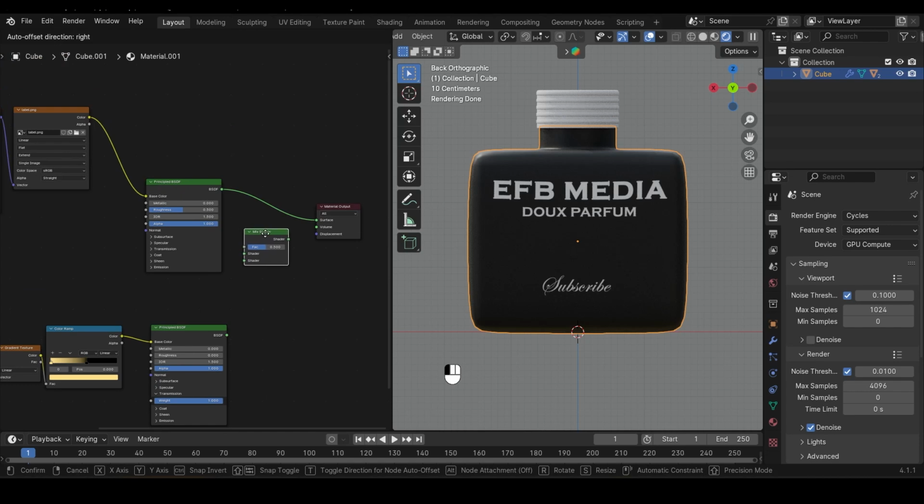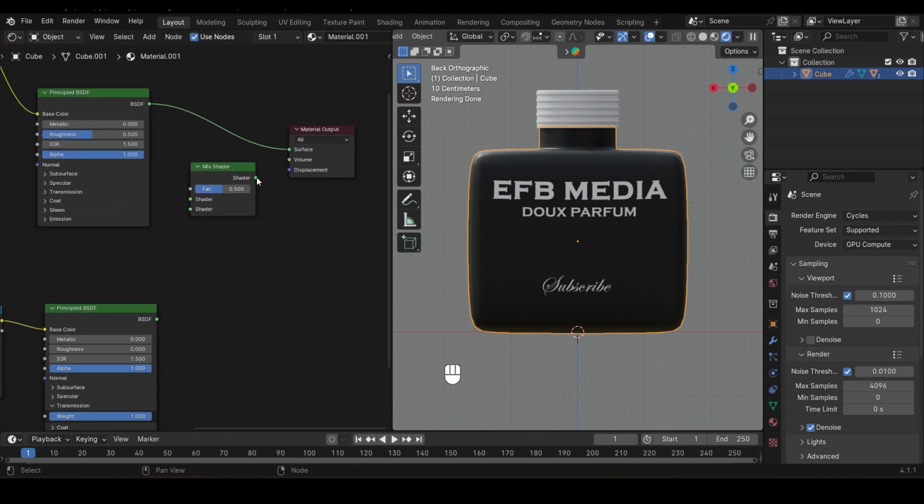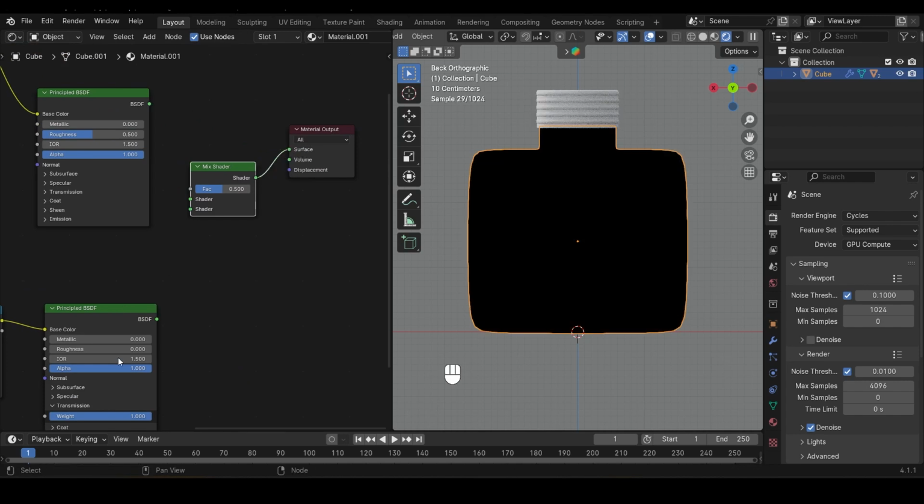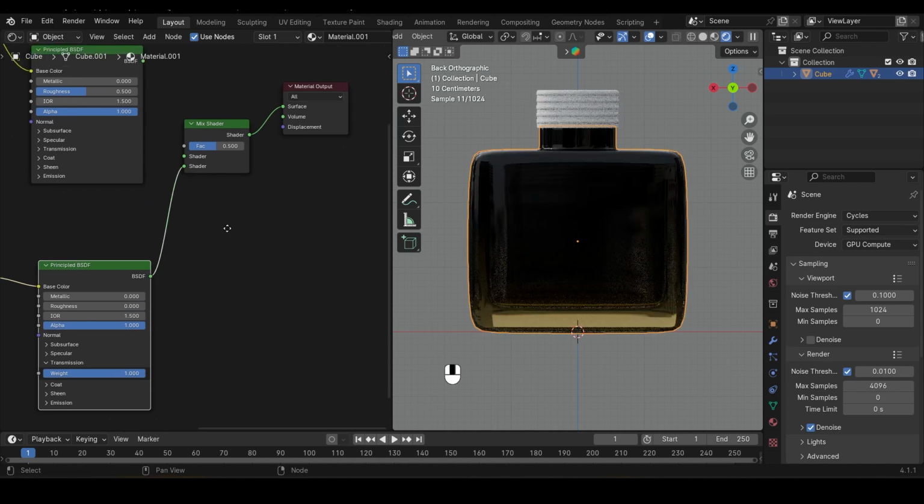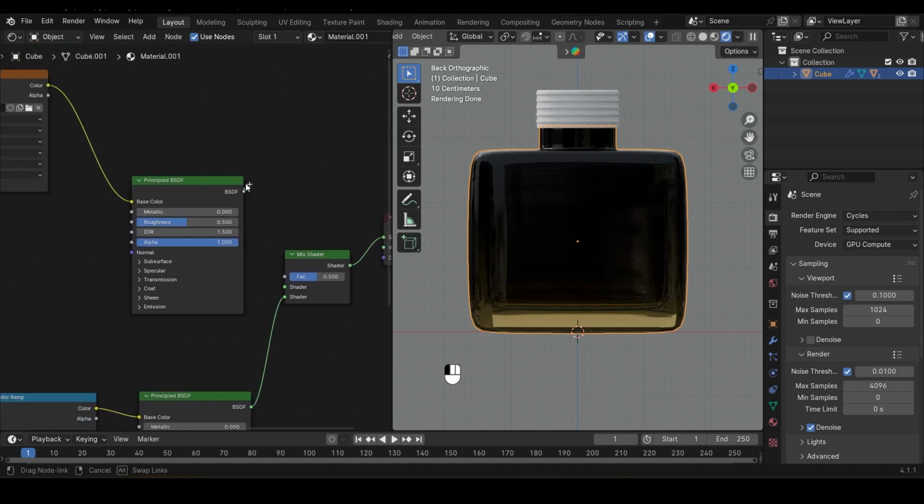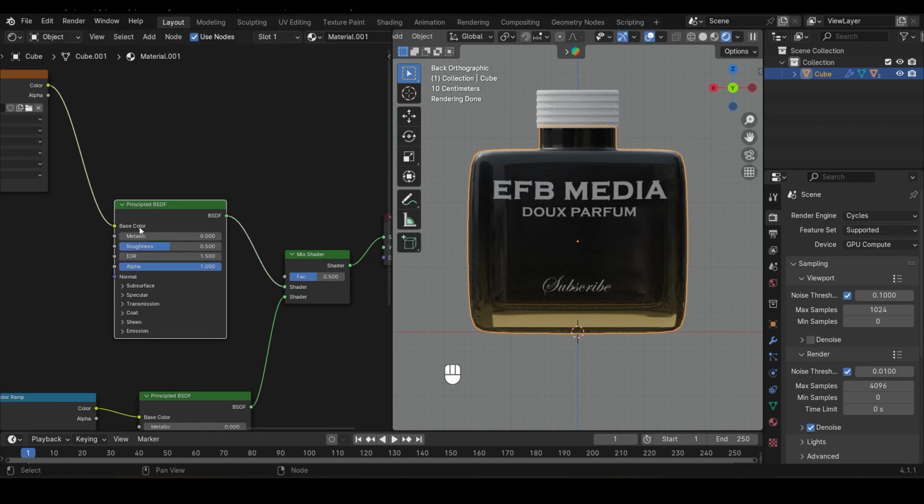All right, let's continue. So first, we're going to connect our mix shader. Bring the mix shader here, then connect it into the surface output. Now connect the first principled BSDF to the mix shader, and also connect the second principled BSDF to the same mix shader. We're blending between these two shaders now.